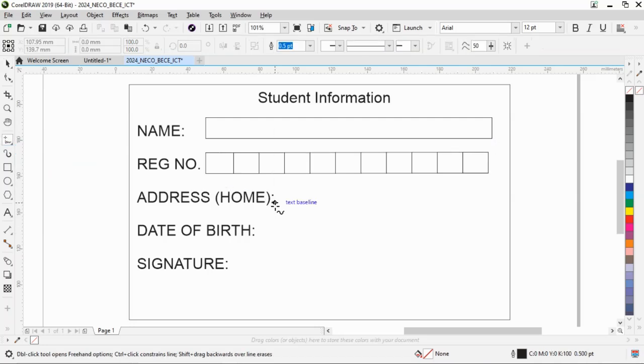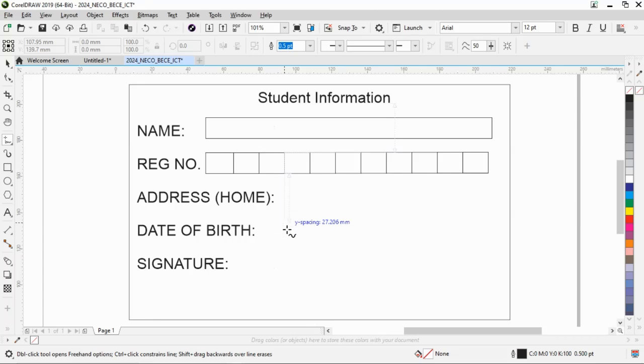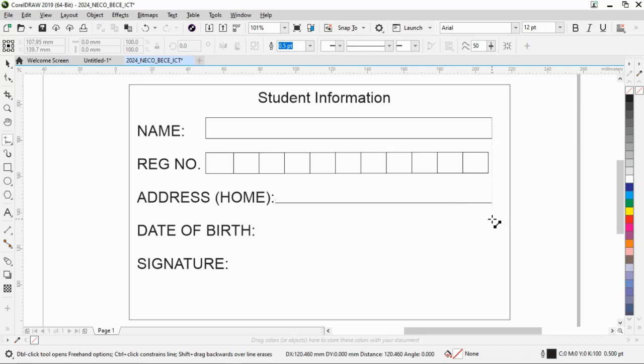Now, to create a straight line, either vertical or horizontal, we'll make use of our control key on our keyboard. Once we press our control key and then we drag, it gives us a straight line. But if not, we'll not be having a straight line. Once we combine our control key and drag, we'll have a straight line. Okay, so we have a straight line here.